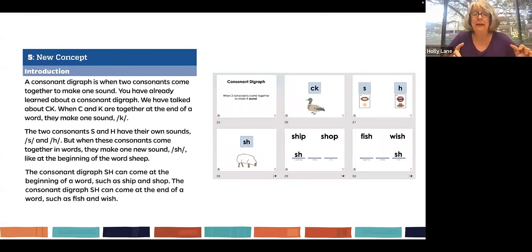And the language on your lesson plans aligns exactly with the lesson slides. So when you are teaching this and you're just reading this particular language, you will have these slides come up. So a consonant digraph is when 2 consonants come together to make one sound. You've already learned about a consonant digraph. At this point, you'll have the CK slide up. We've talked about CK. When C and K are together at the end of a word, they make one sound.